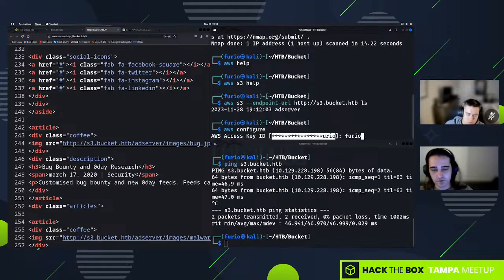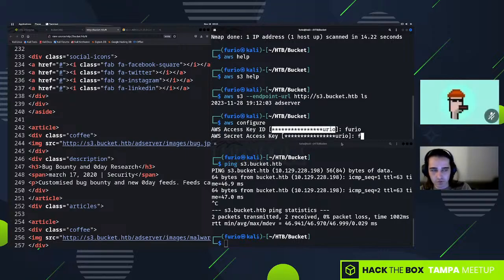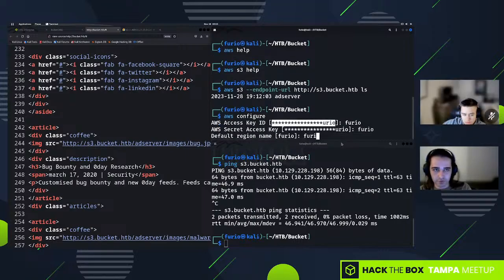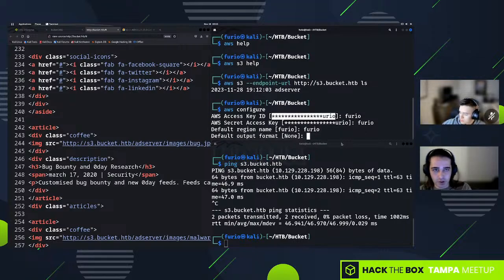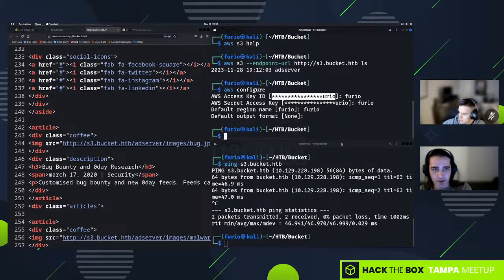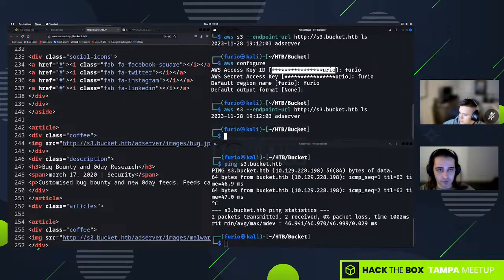So all of these accesses to these objects are permission based, and if they're configured incorrectly, typically you'll require credentials to administer the bucket, but it can be misconfigured so that it's not actually validating those credentials. So you can see I literally just put Furio, Furio, Furio for all of these, and we don't need an output format. And once we do that, we can see we're able to list the contents of this endpoint.